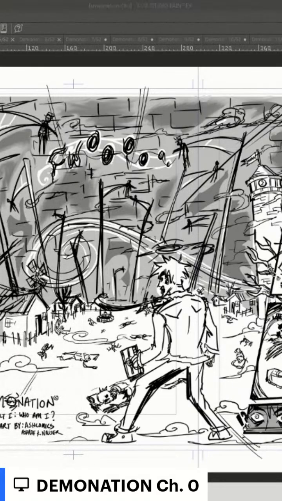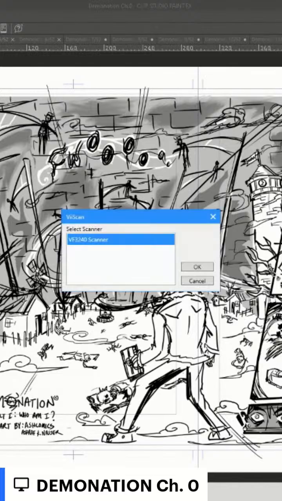Dang, I didn't go to the bathroom. Holy shit. Let me scan this at least.